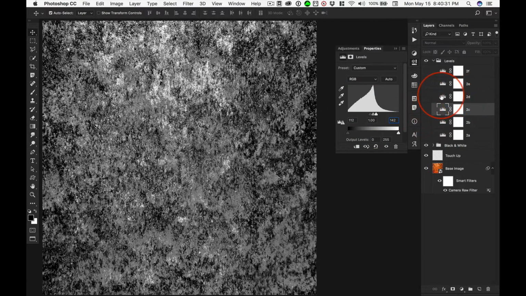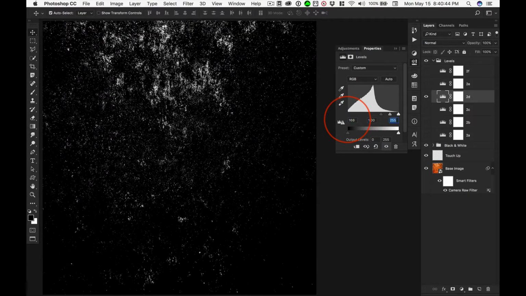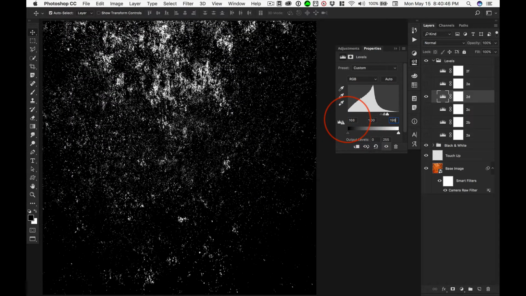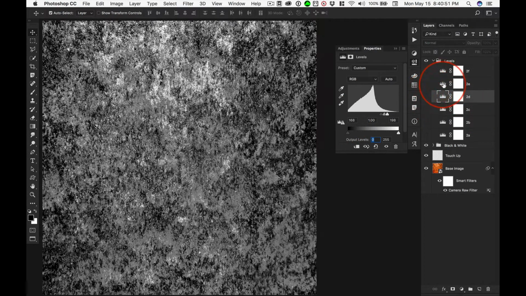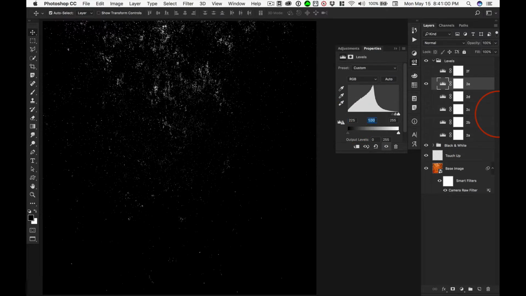Visibility off, activate the next layer, turn it on, click to make sure this is active, and change these numbers to 168, tab, tab, 198, tab. Off, up, on, click, highlight, 225, tab. We already have this set at 255.